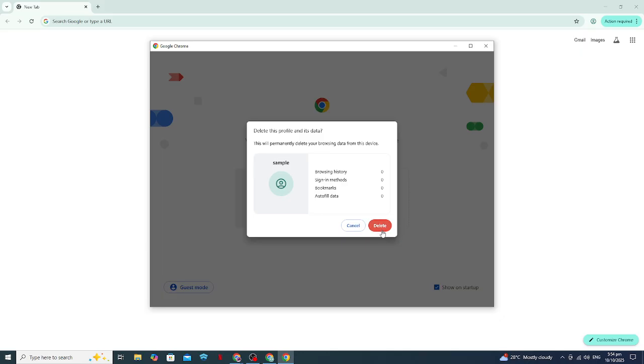Keep repeating these steps for each profile you wish to remove. Remember to double-check as you go through them to ensure the correct profiles are selected for deletion. As you trim down your list, your browser can become more streamlined, which might improve your overall browsing experience.